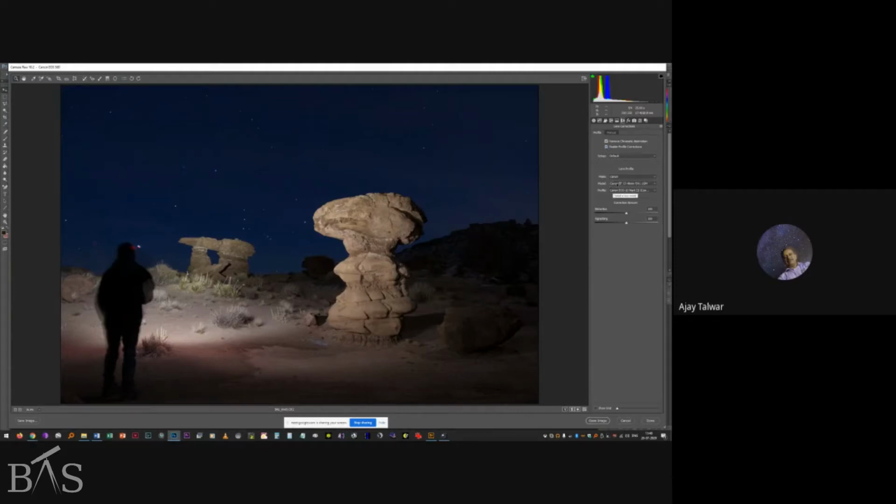So the lens profile appears automatically, and the model says over here Canon EF 17 to 40 mm f4. So it takes it automatically, Adobe Camera Raw. And if I click it off and on, you will see that some of the vignetting and distortion is removed.